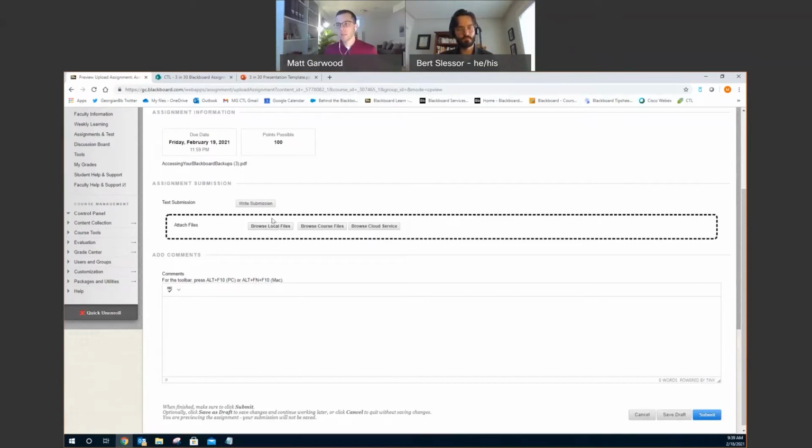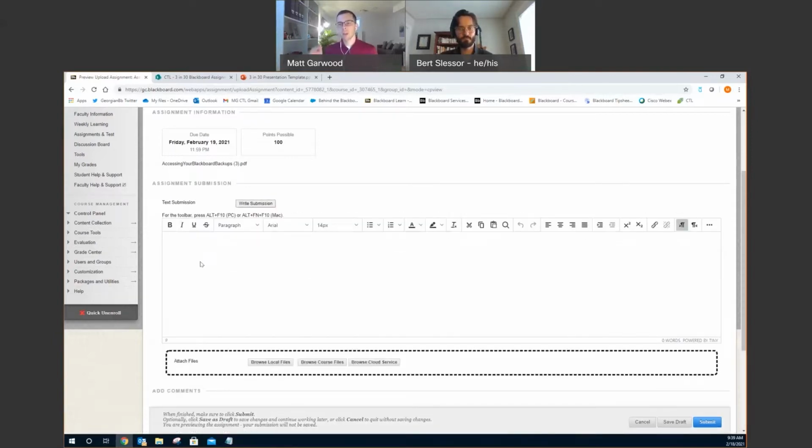Or if there is some issue and they're not able to submit the document that they have created, they can write the submission. So they could copy and paste the entire submission from their Word document, their PDF, whatever that might be, and submit that directly here. Some users that are using a Mac, sometimes with Pages and those Mac specific systems, sometimes will not be accepted into Blackboard.